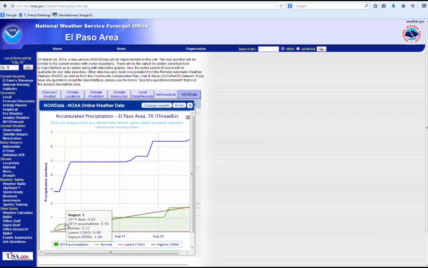The current month in 2014 is this green line, and then the smooth brown line is the average over a long period of time. The blue line is the wettest August on record, and the line that's all the way down at the bottom is the driest on record. Particularly for this site in El Paso, 1962 was the driest, and 2006 was the wettest.